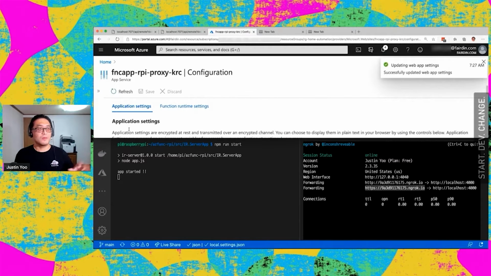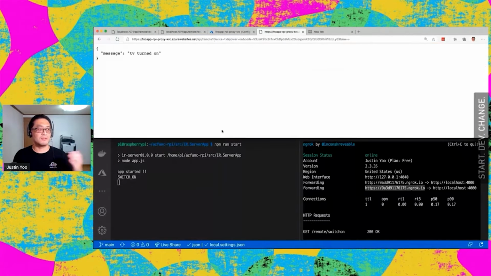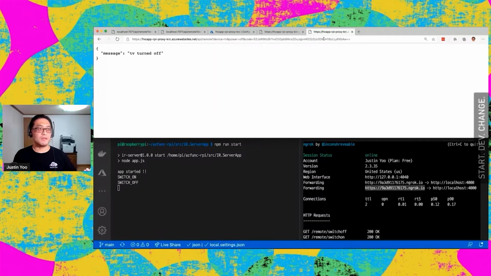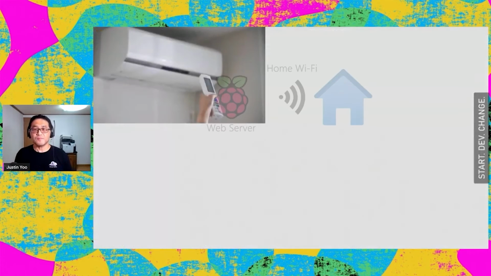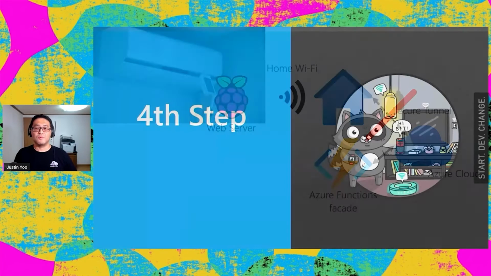So everything is ready. From this point, I only need to remember that facade API URL to turn on my TV. So yeah, through this Azure function facade, my TV is turned on. Now, through the facade API, I can turn off my TV. So now everything is exposed to the internet. I mean, only that endpoint part is exposed to the internet. So yeah, seems to be all good. Now I got the facade to the home network.